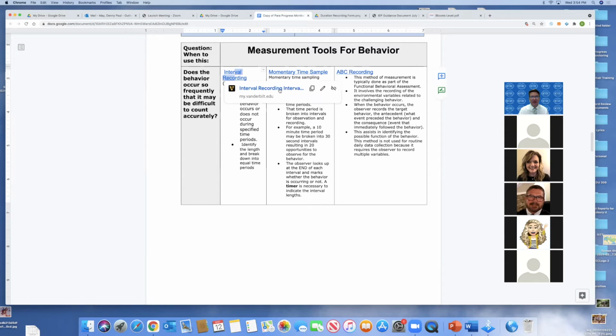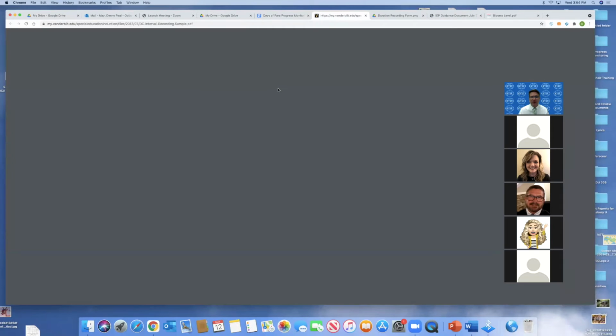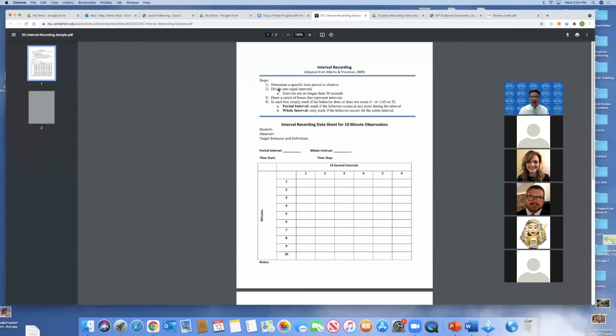And I linked this from Vanderbilt University. They have a lot of good resources through the IRIS Center at the Peabody school there, the education school. And so this one is an interval recording, and it's using a 10-second interval. And then you see a partial interval, or you're going to use a whole interval.